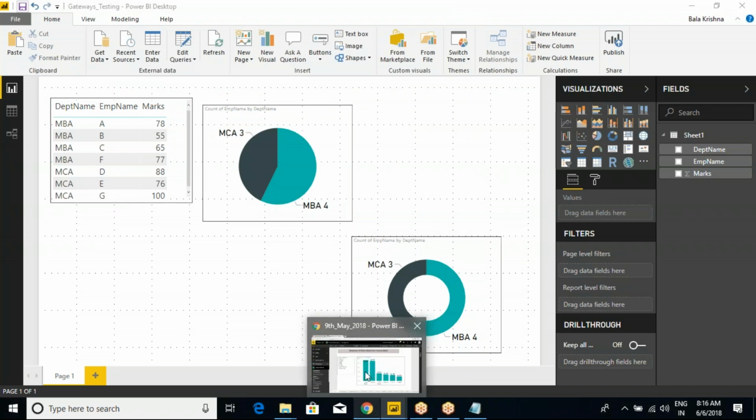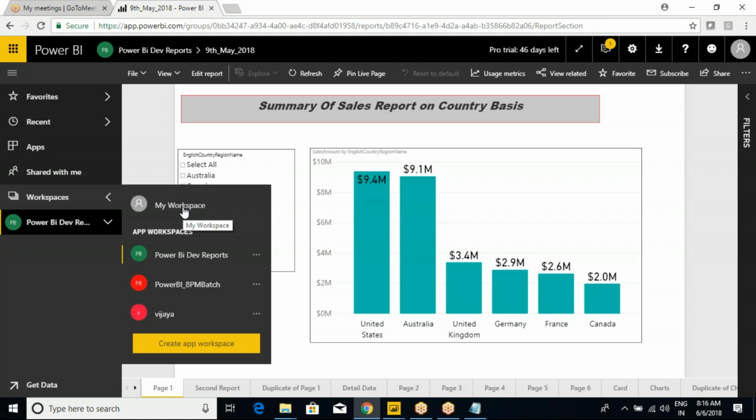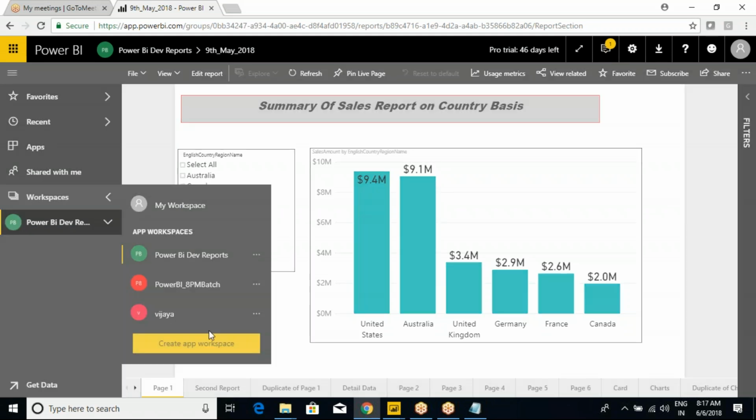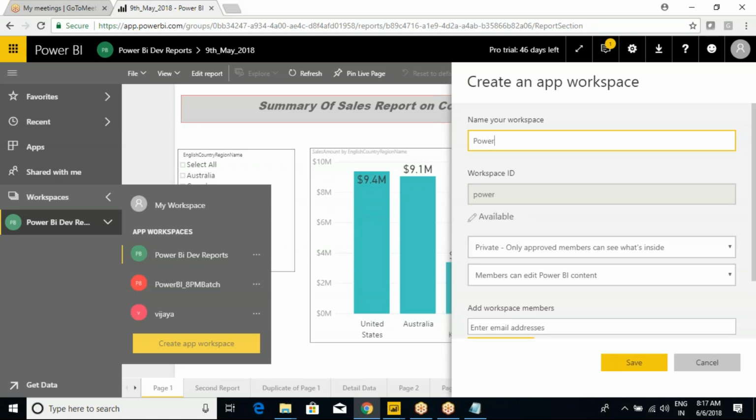Now I'm going to create, I will showcase today how to create one more workspace. So listen carefully, you need to go to workspace, my workspace. These are the four workspaces available. I'm just going to create one more with your batch name. Okay, for example, Power BI May 9th. I will keep it May 9th 2018.